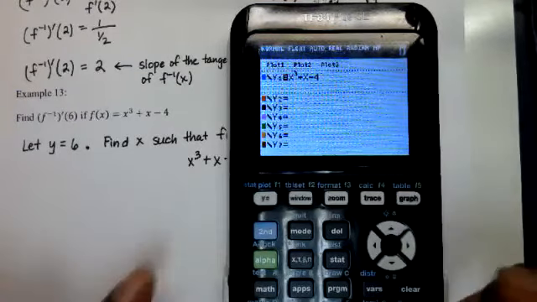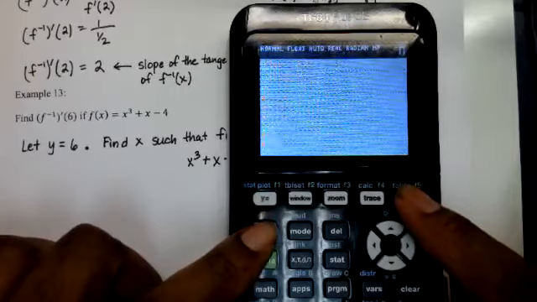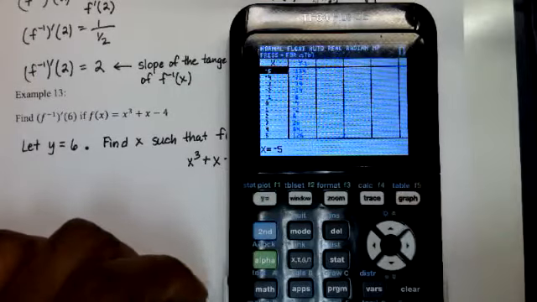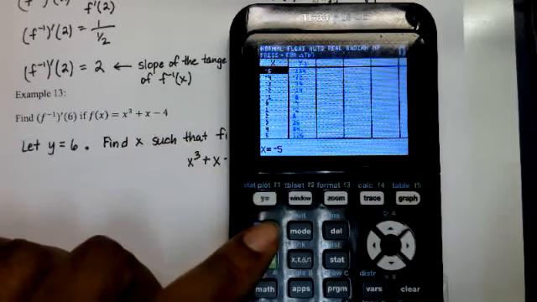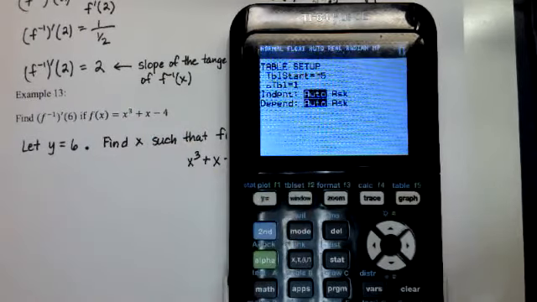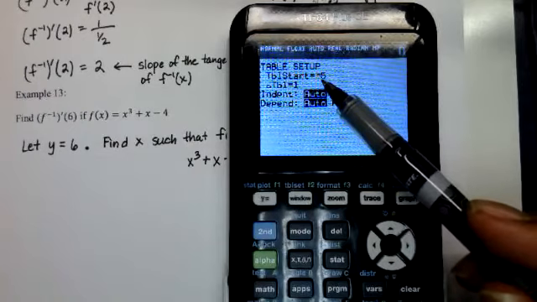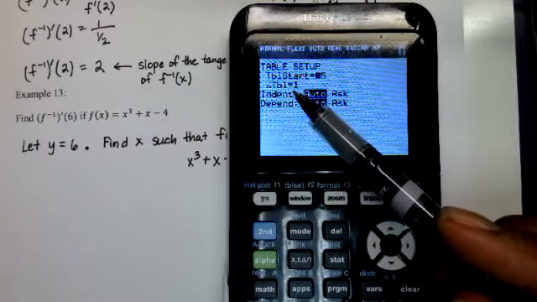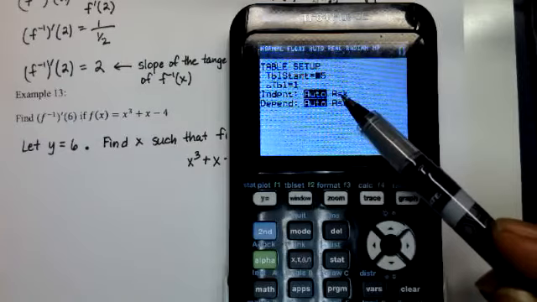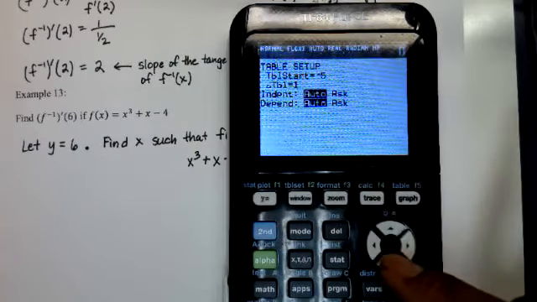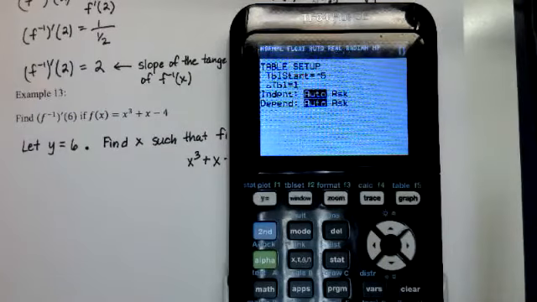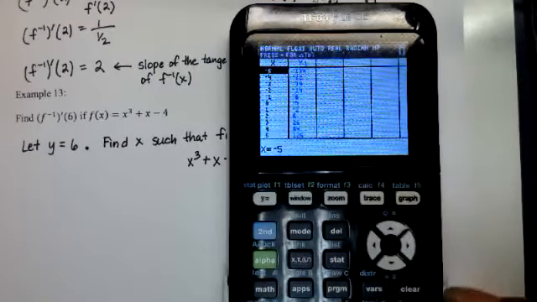Now I'm going to go to my table. So here I'm going to go to second and table. If you haven't done this, you might want to go to second and table set. You might want your table set to start wherever a whole number is, and the increment will be 1. But if you have ask highlighted, use the down arrow key, put the cursor above the word auto and press enter. It'd be best to do it that way. Now go to second graph for the table.